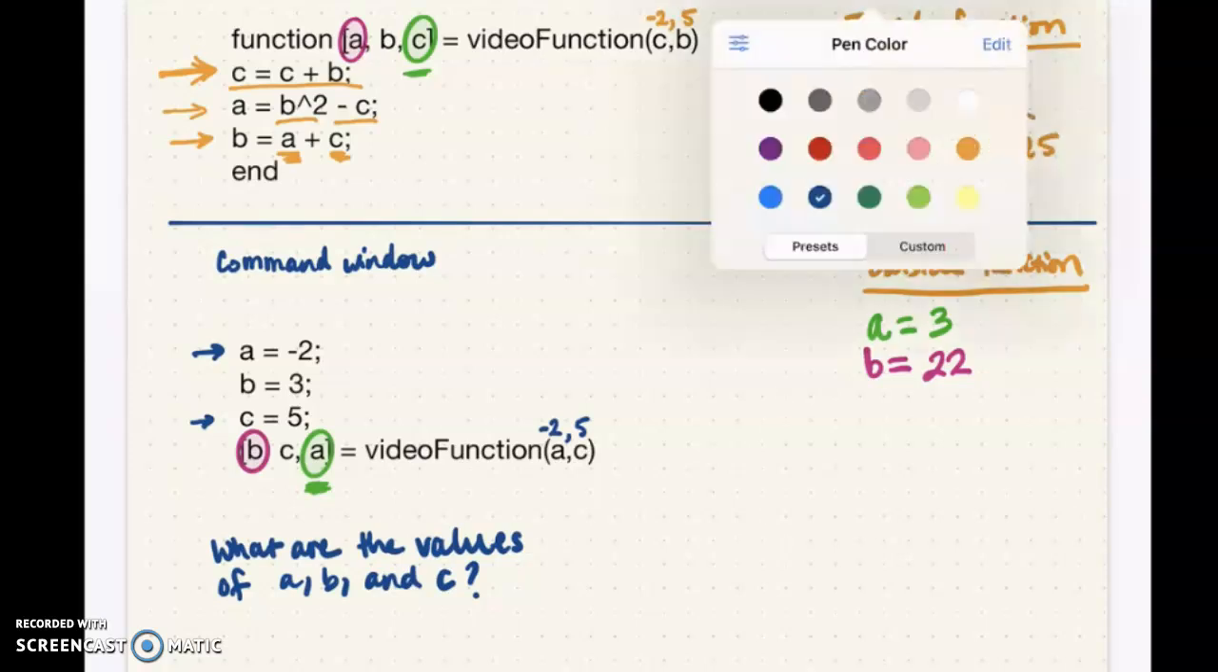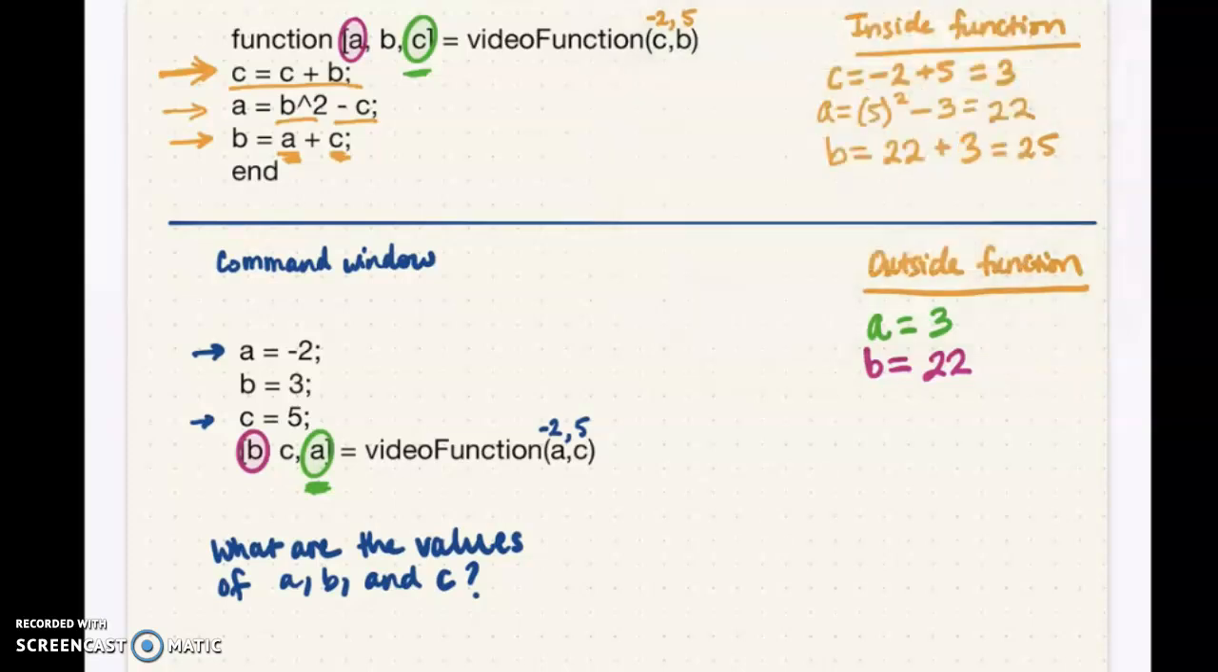And now I'm going to look at what that corresponds to outside the function. So I just assigned the value 25 to whatever variable is in this second output spot. And when I called the function in the command window, the variable I put in that second spot, I called it c. So outside the function, I get c equals 25.